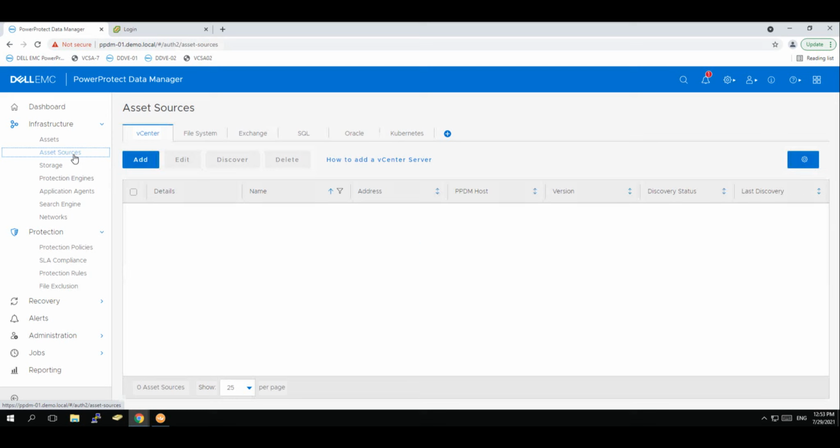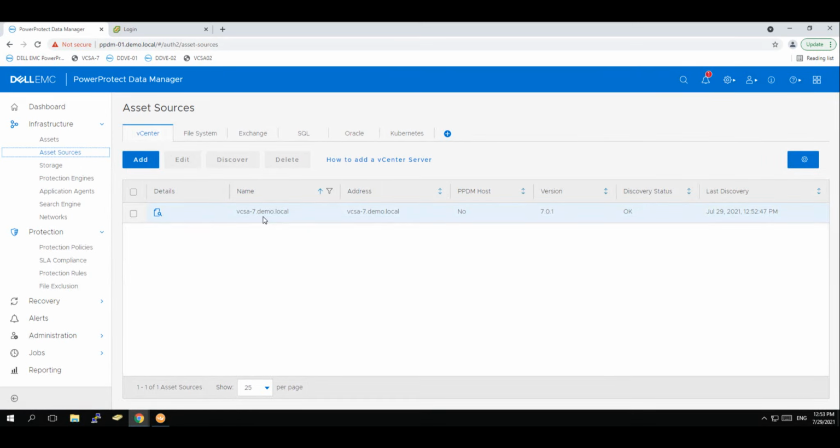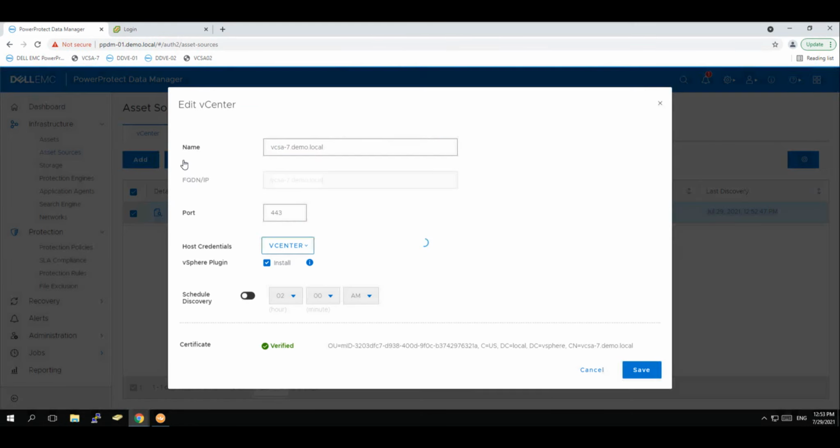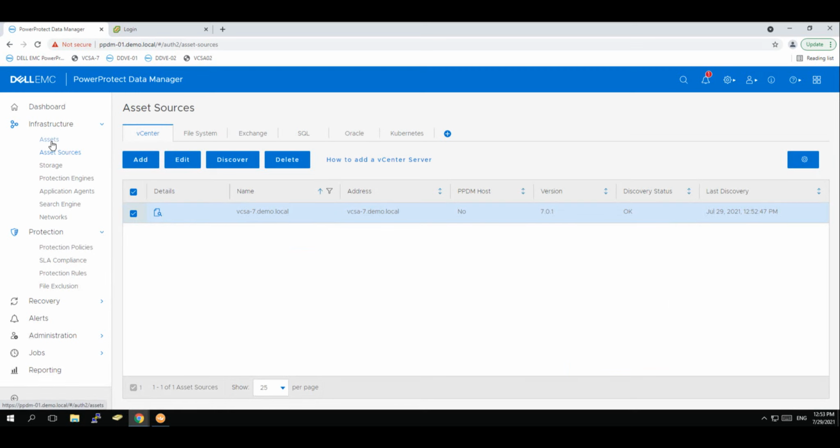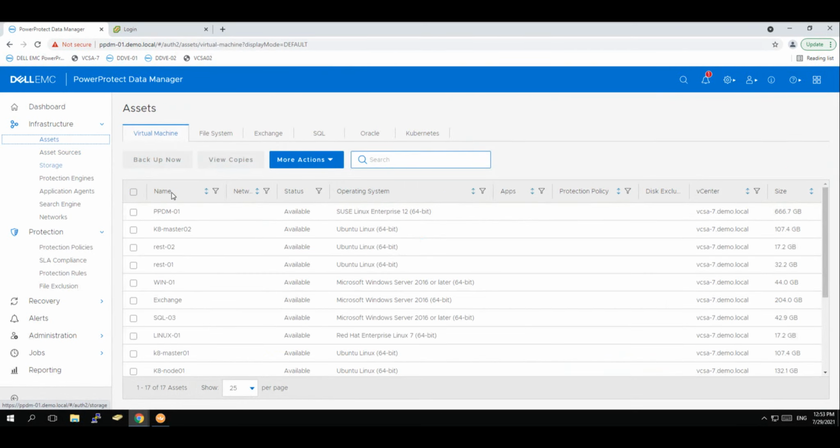What I've also done is I've added, under the asset source, the details of our vCenter server. It's very easy to add vCenter as the asset source. All you need to do is give the name of the vCenter server, its credentials, and the port number, and as soon as you add those details, all the assets under that vCenter will be discovered.